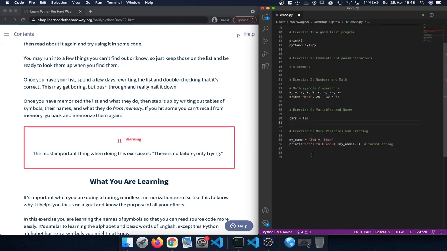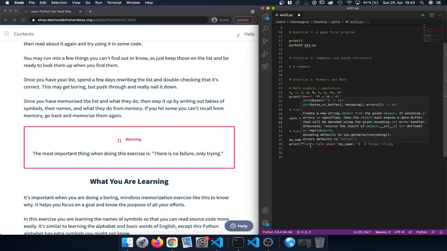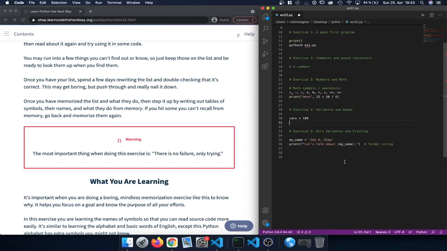In exercise 5, we build on top of what we learned about variables, and how we can print out those variables. Here, for the first time, we learned about printf, the format string, which allows us to print out a string and directly embed a variable inside of that string. We have to make sure that in front of the string we use the f character, and then inside of the string we can use curly braces, and within those curly braces we provide the name of the variable that we want to embed into the string.